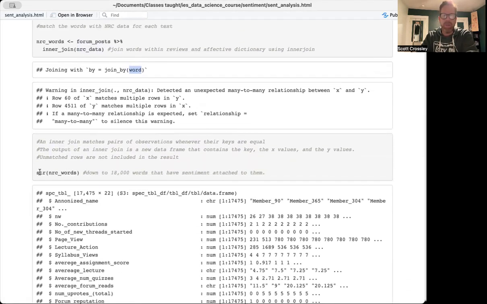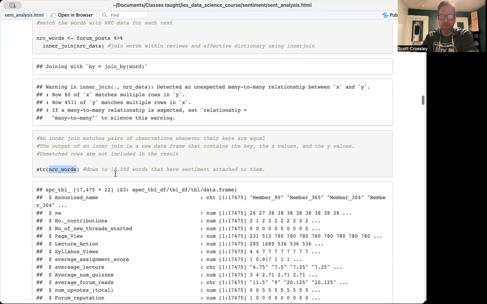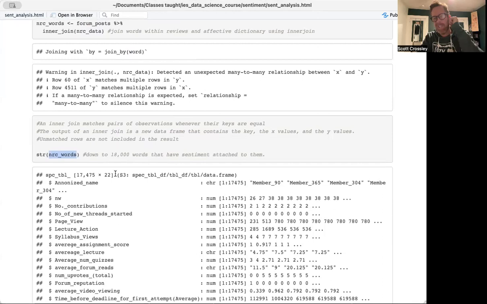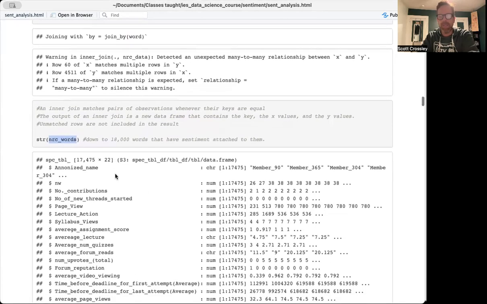And then when we call nrc_words, we can basically see that we have about 18,000 words within the entire text data that we're using that is based on the MOOC forum posts. So of all those forum post words, about 18,000 of them match to the sentiment that is attached to them. And I shouldn't say 18,000 of them. It might be fewer than that because, as you'll see, some words will have 3 or 4 different sentiments attached to them because that's how the NRC works.